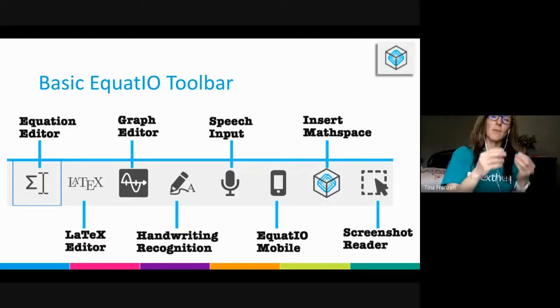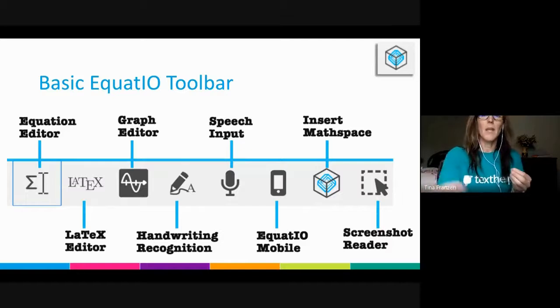So this is going to be from speech to math. EquatIO Mobile, sophisticated tool, love it. I even used it on the fly for this presentation to get a quick image in that I wanted to get in. It's awesome, and I can't wait to show you that.